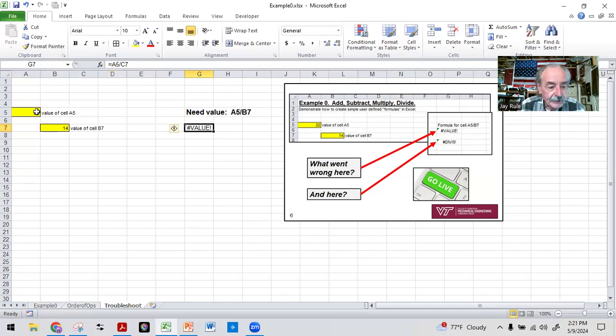Equals A5, yeah, got it. C7, uh-oh. C7 is not B7, and C7 is text. It's words. You can't take a number divided by words and get a numerical result, can you? That's why we've got #VALUE!. So I'm going to have to edit my formula. How would I edit my formula? I found my blunder. I'm going to back up and wipe out C7. Oh, I see what I did. It's B7. Yay. Okay, got it. All right, let's do the exact same thing.